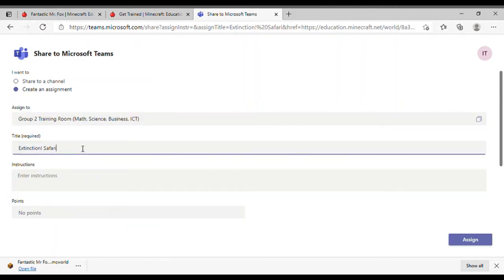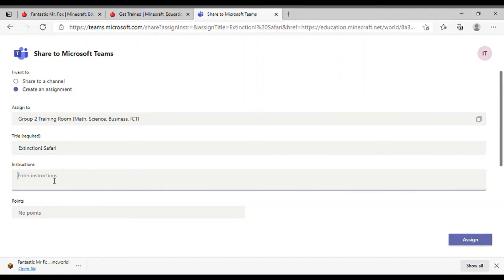You can edit the title of the assignment, give instructions, for example, provide points, and click on Assign. Once you assign the assignment, your students will be able to see it in their Microsoft Teams assignment tab.